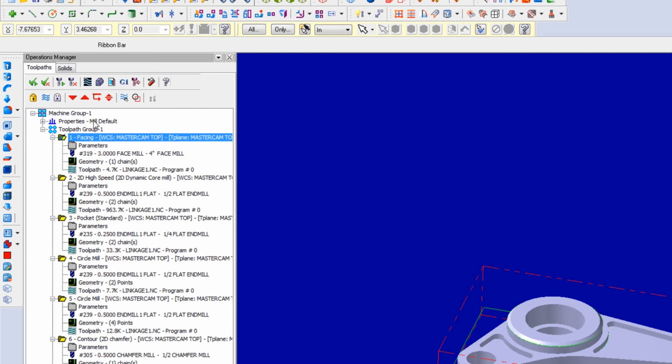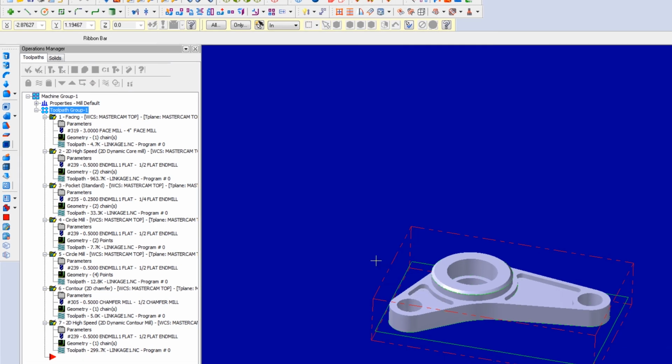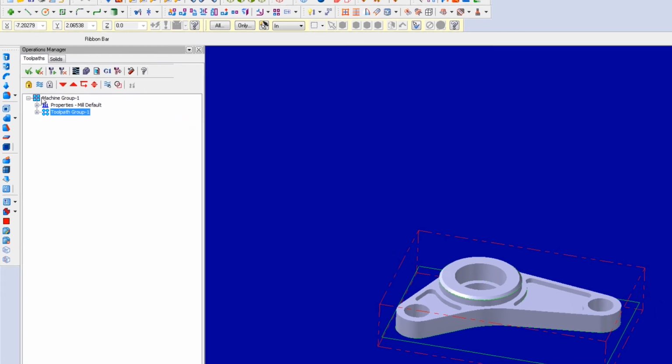Now this mill is selected before you ever start programming, or it's going to come in as the default. And then every time you do a flip, you might want to use a different toolpath group. Now, let's say for instance this part needed to go to wire EDM first, or a mill turn station, and then we needed to take it to a mill. In that case, you would create multiple machine groups.